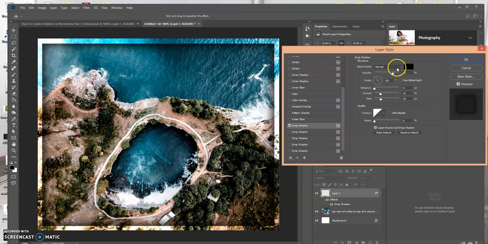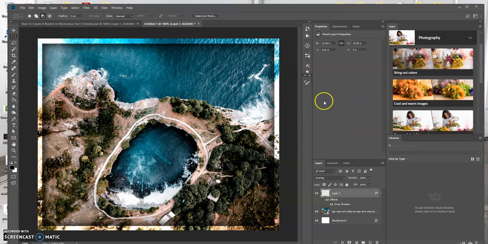The blend mode is normal. Color is black for the drop shadow. The opacity is set at 75%. The angle is at 120. The distance is at 0. The spread is at 25. And the size is set at 50. So I'm just going to click OK.